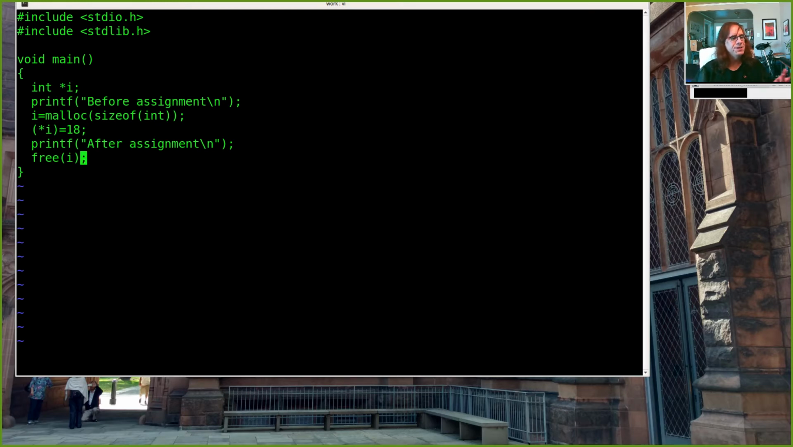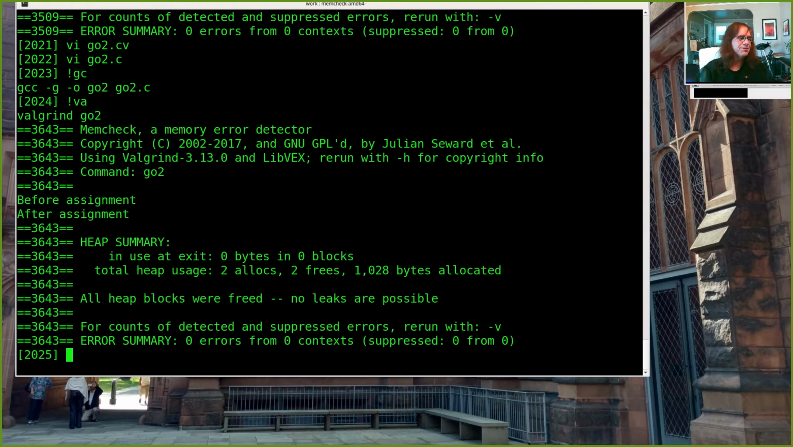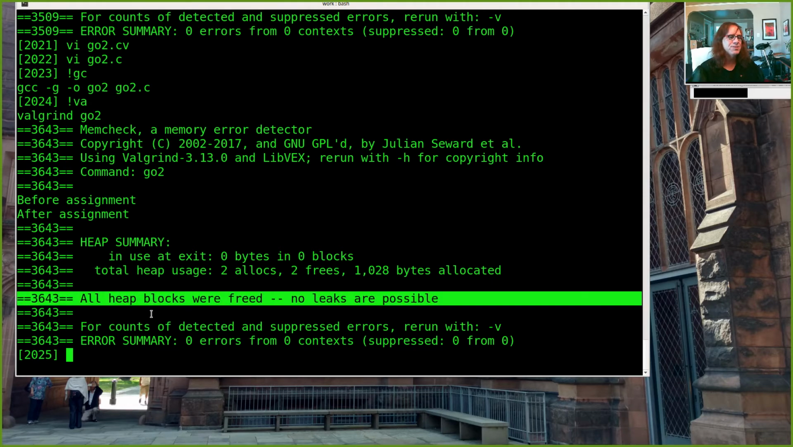So if I call free with an argument of i, that should release the memory that was allocated by this call to malloc, put it back in the dynamic memory pool. And now when I run valgrind, I get the happy message: all heaps were freed, no leaks are possible. That's what you want.